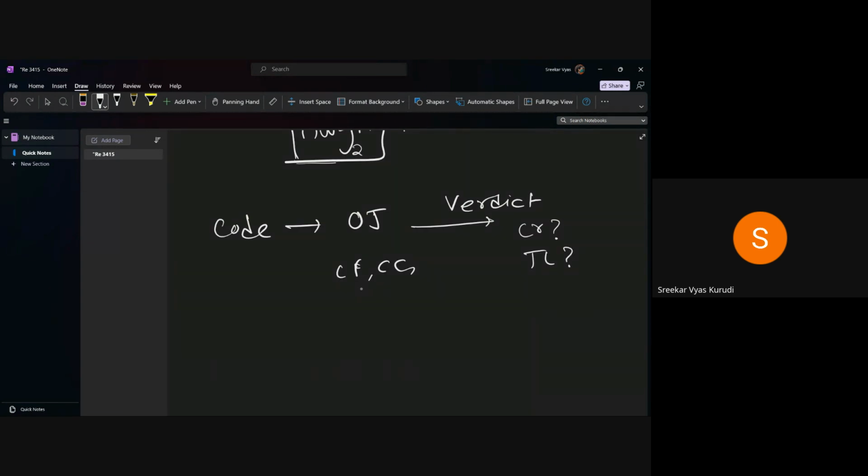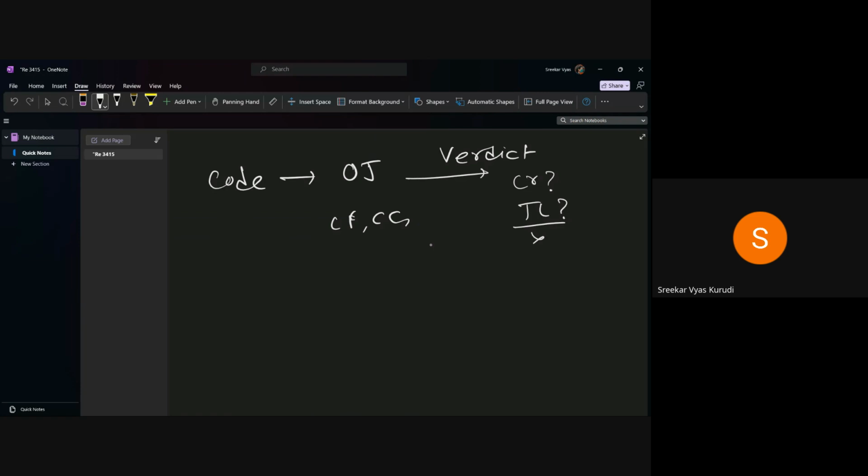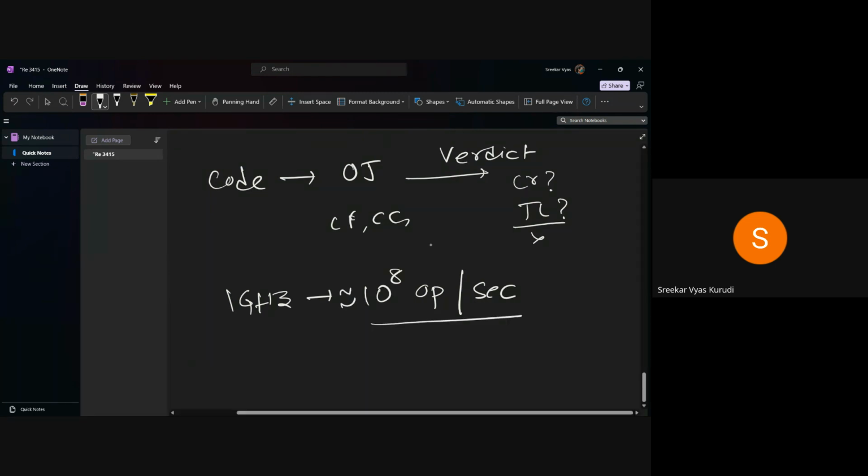If your code does not pass the time limit, it gives you a time limit exceeded error. How many of you have actually got this time limit exceeded error? Give me a thumbs up. Yeah, so many people. Now let's see why these time limit exceeded errors happen. A 1 gigahertz processor is capable of running approximately 10 to the power of 8 operations per second, give or take.